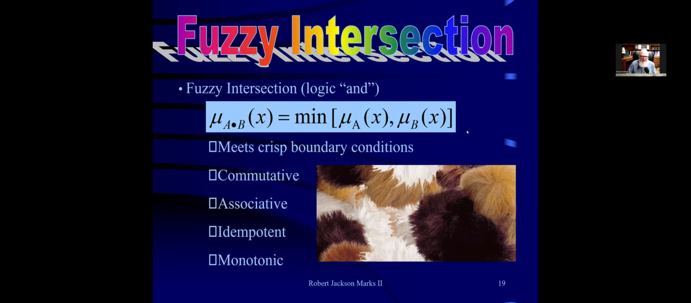So, as you might expect, if we do the maximum for the union or the OR operation, then for the intersection, we probably do the minimum. And this is what Zadeh did in his original 1965 paper, and it works very, very well. It does meet the crisp boundary conditions.